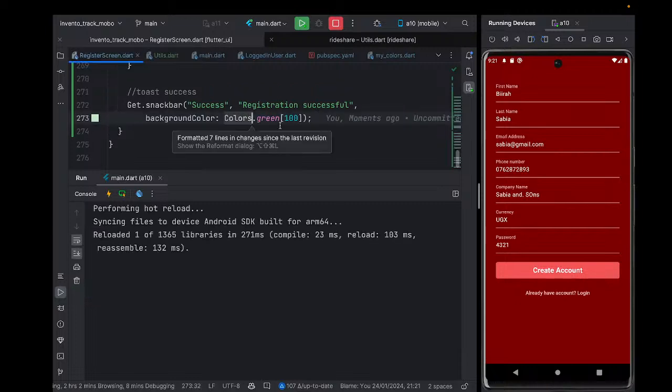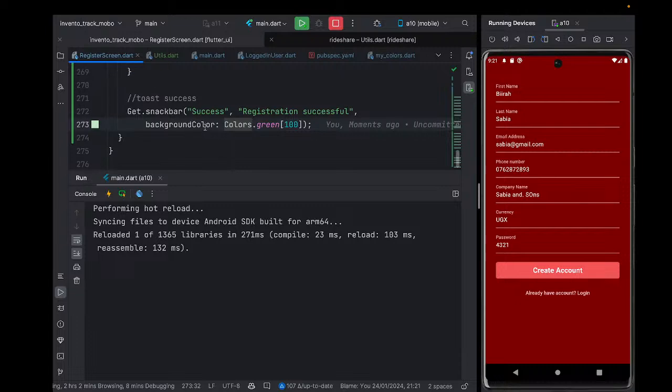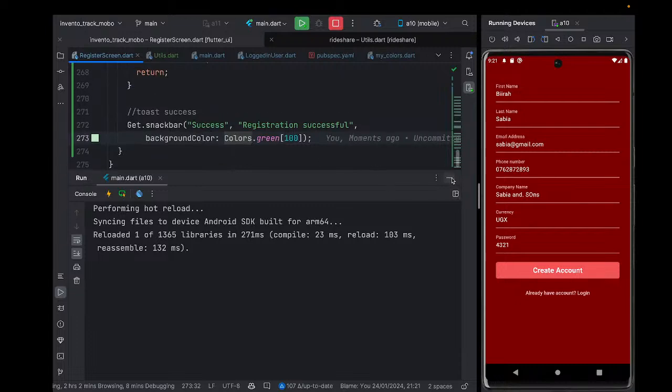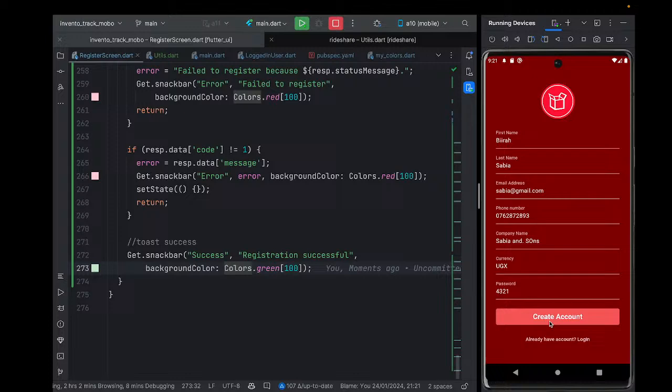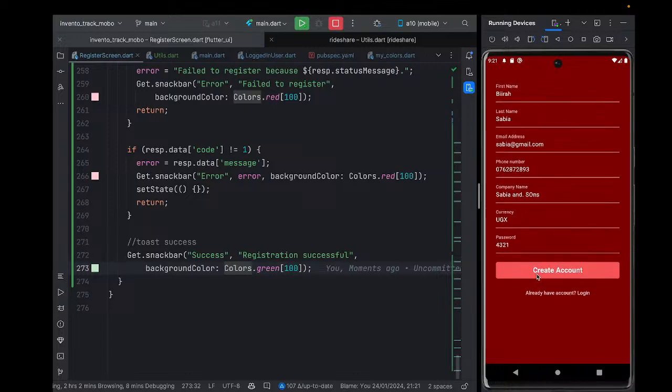All right, so let's go ahead and do the logic of displaying the error. Where should you display the error? I think the error should display here, after the register button.